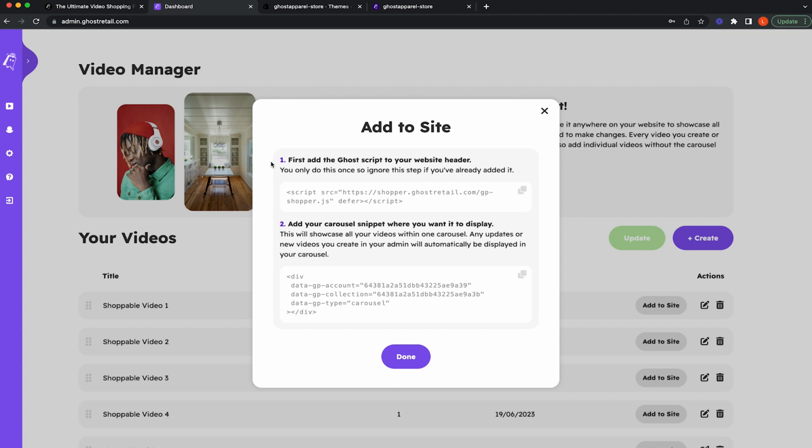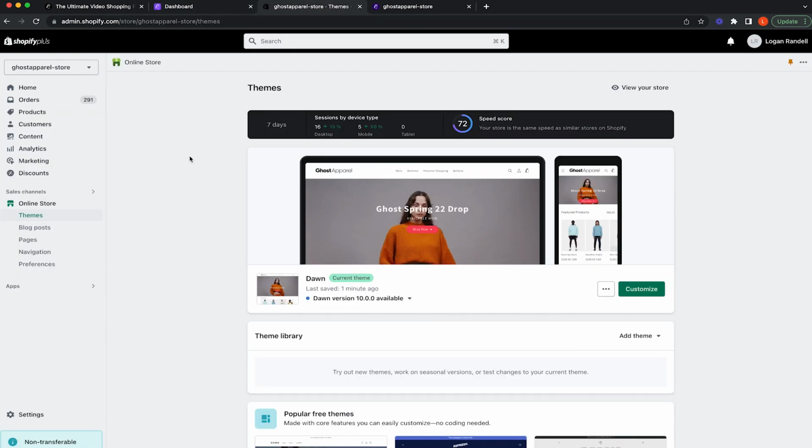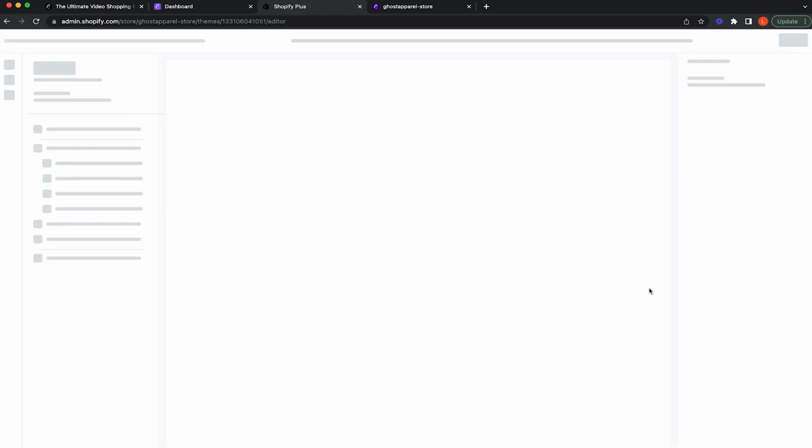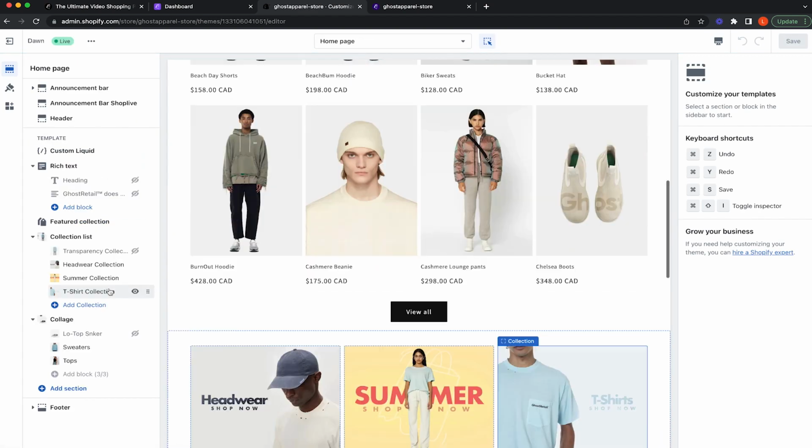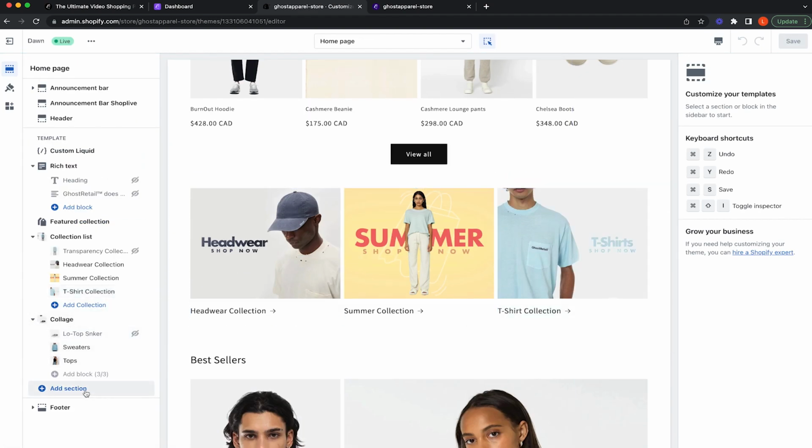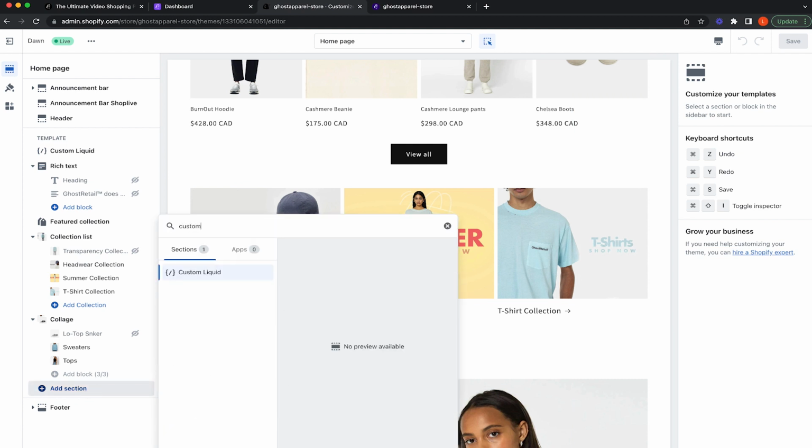However, since we already took care of that earlier, we're just going to move straight ahead to step 2 and copy the carousel snippet included here. Once I have the snippet copied, I'll switch over to our Shopify site again and navigate to Online Store, Themes, and Customize. So if I scroll down on the left-hand menu here, you can see a button to add a section. We're going to click this and look for a custom liquid section that's going to allow us to put our custom code or our video snippet in here.